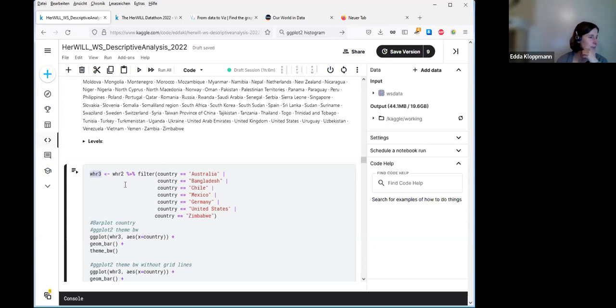So this is now my third happiness report data set, where I filter out only a few countries which I want to look at in detail now.